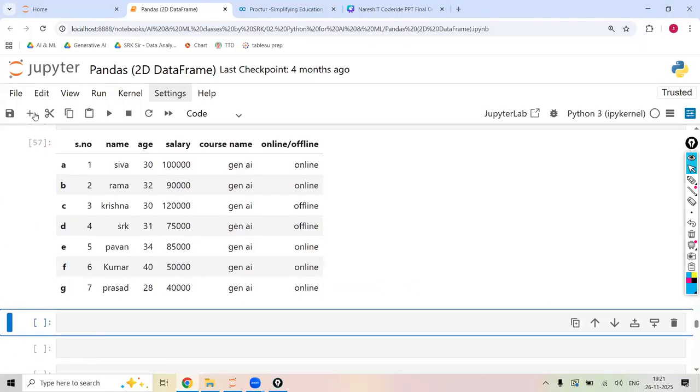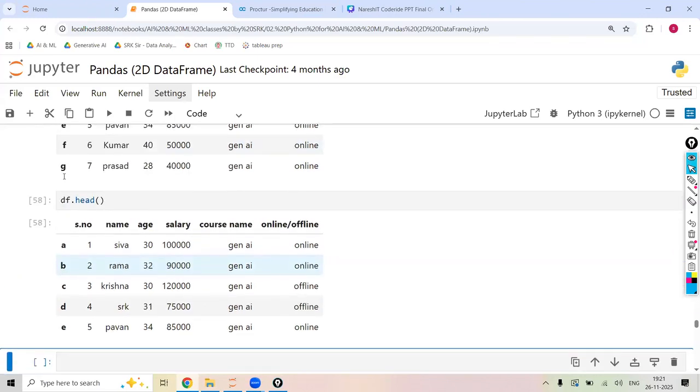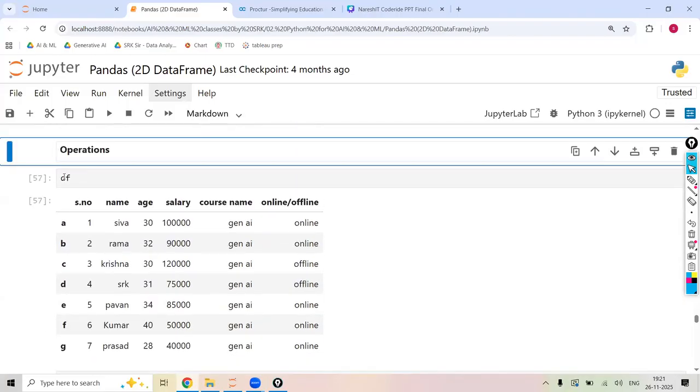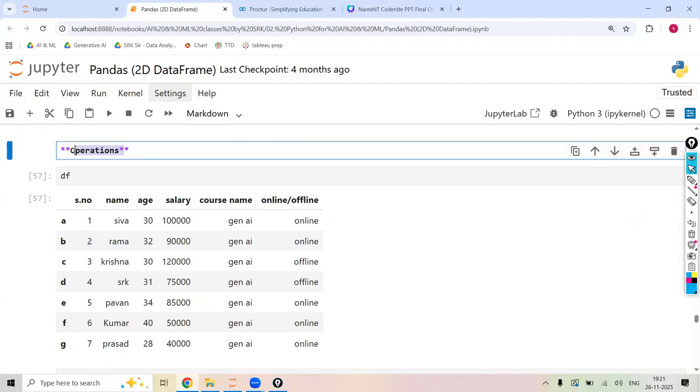This is my DF. So the first one starts with df dot head. Head means it is going to give the first 5 records. By default, internally it takes the number 5. If I don't give a number, it will take 5. So the first 5 records will be displayed for us. Now in the operations, every operation is a function only. So what are the different pandas functions available?